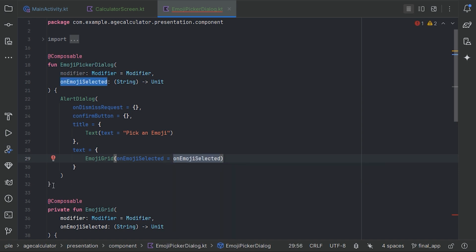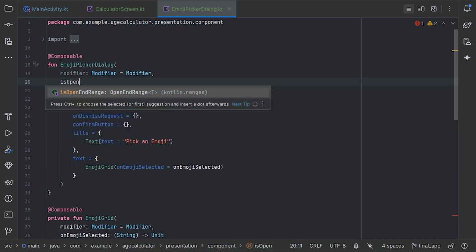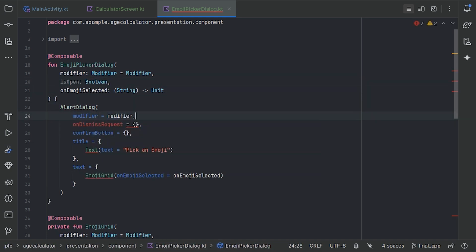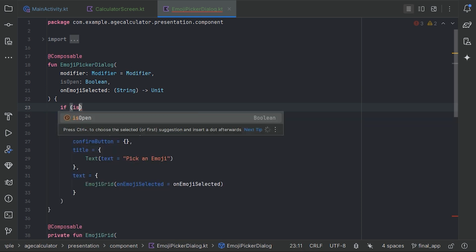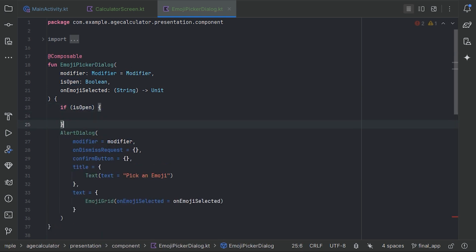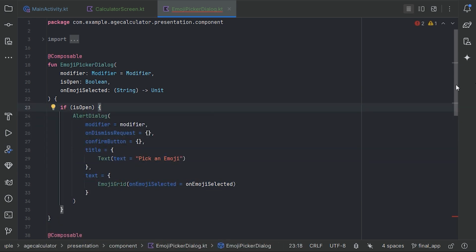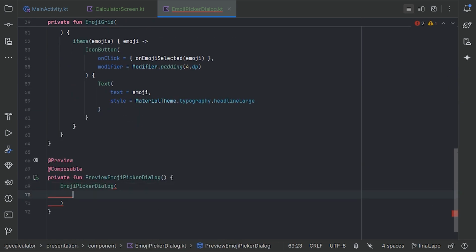One more thing we also need to do, this alert dialog will not be open all the time. This will be only open when user will click that box. So here let's provide one value with the name is open. This will be of type boolean, and first attach the modifier to it and use the if condition with isOpenValue. If this value is true, then only this dialog needs to show. And to our preview function, we can provide this value to true and this on emoji selected blank.